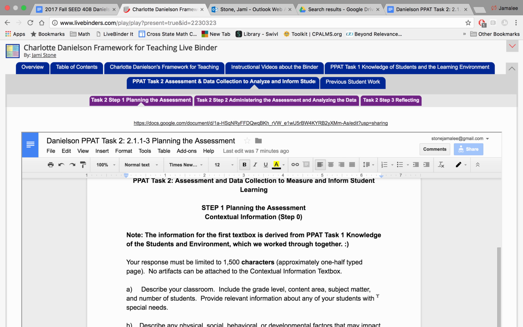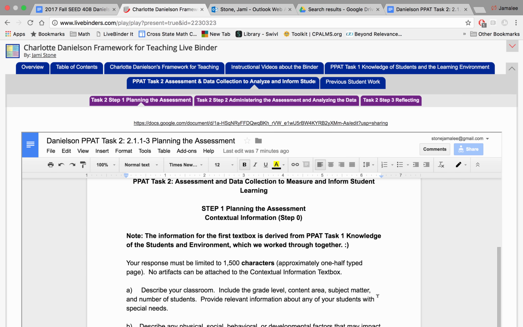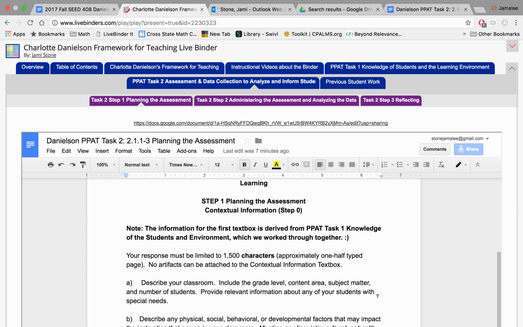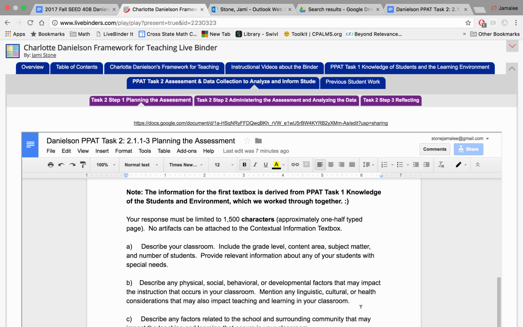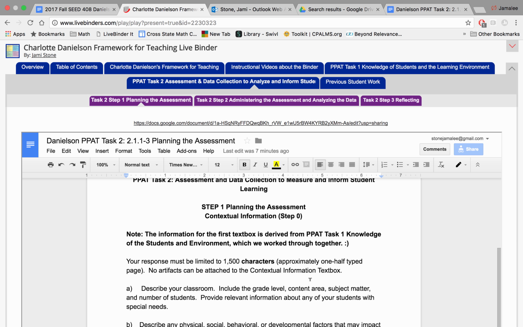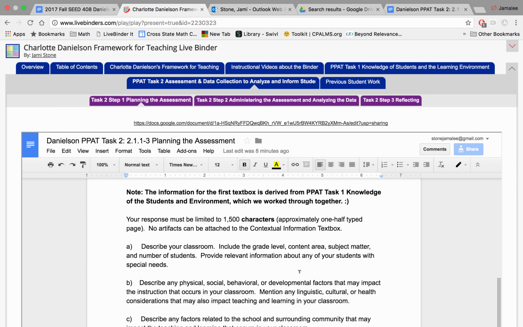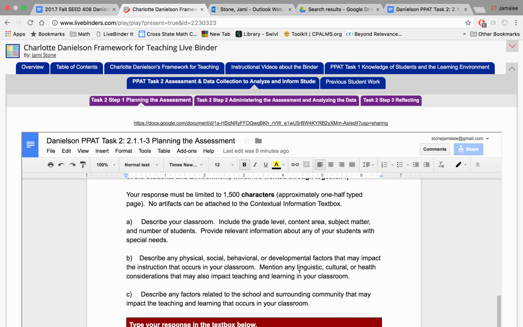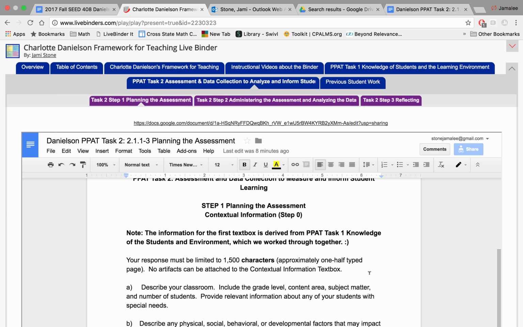The first part of Task 2, Step 1 will be to take the information that you completed in Task 1, answering the questions about your classroom. Before we get to Step 1, planning the assessment, the first thing that you are going to do in Task 2 is to provide contextual information that you compiled in Task 1. So that will be the first set of 3 questions there. Notice that this is called Step 0.